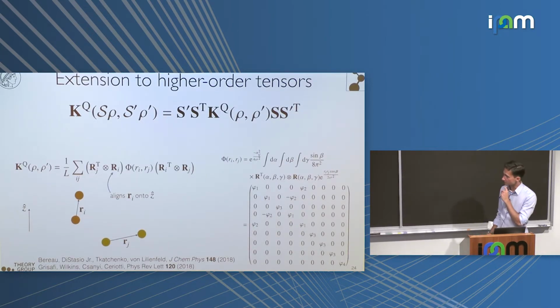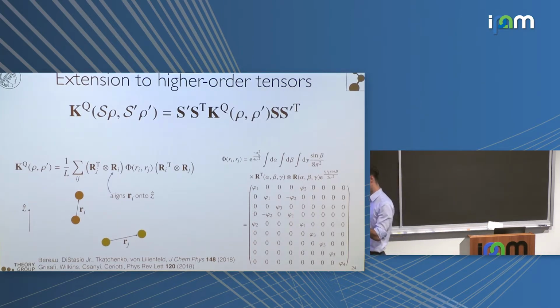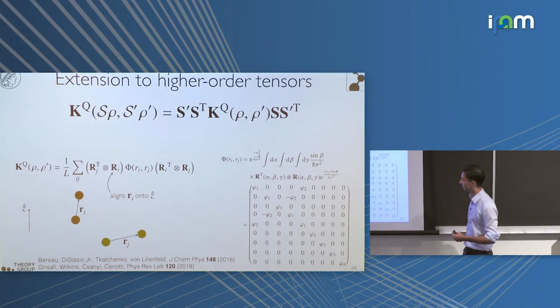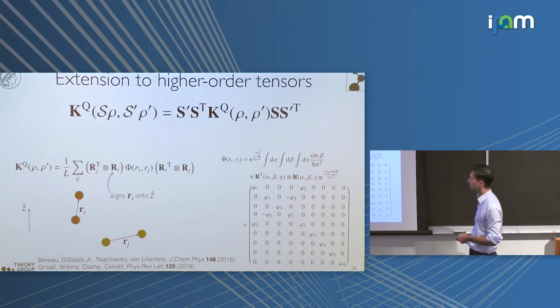So more recently, we've extended this to not just vectors, but to second-rank tensors. I'll show you an example in a minute, but we've used this for quadrupole moments. And the idea is very much the same. But of course, the math is slightly different. This would be a kernel for quadrupoles, so for second-rank tensors.